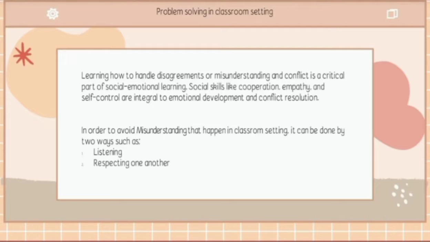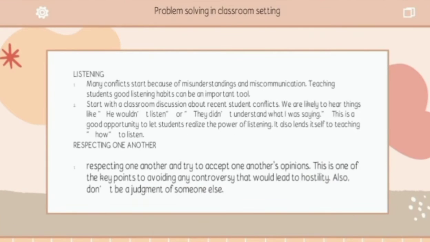In order to avoid misunderstandings that happen in a classroom setting, it can be done in two ways. The first is listening, the second is respecting one another. Many conflicts start because of misunderstandings and miscommunication. Teaching students good listening habits can be an important tool.